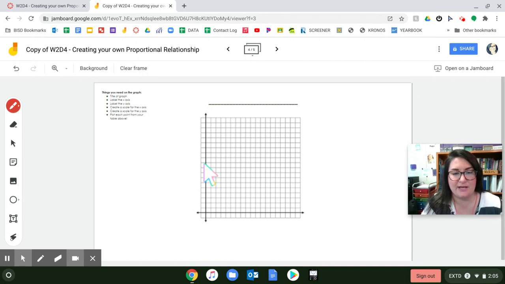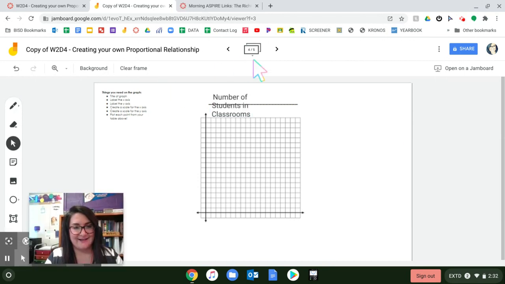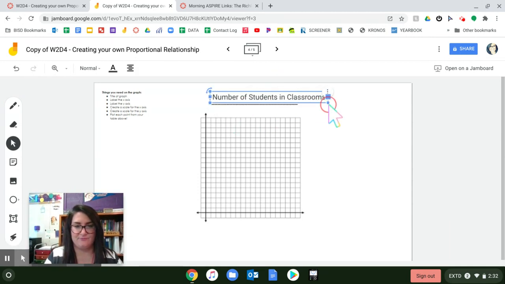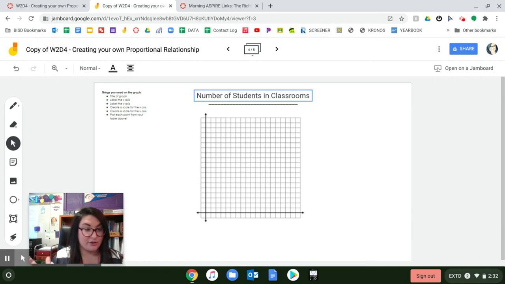So I'm going to go ahead and do that so you can see how to do this. But remember, you're doing this for your own data, so don't copy mine. You're going to be creating your own. Okay, so the title would be number of students in classrooms. Your title is basically just a summary of what you're talking about. You want someone who hasn't read anything about your data to know what you're talking about in your graph or your table.